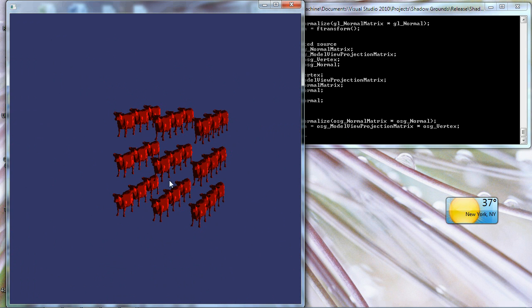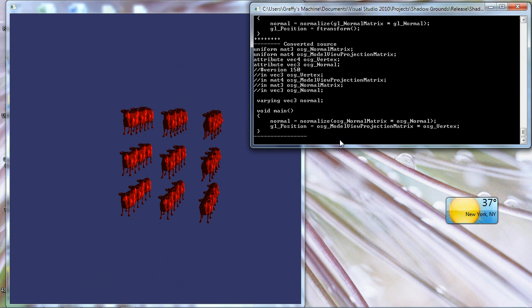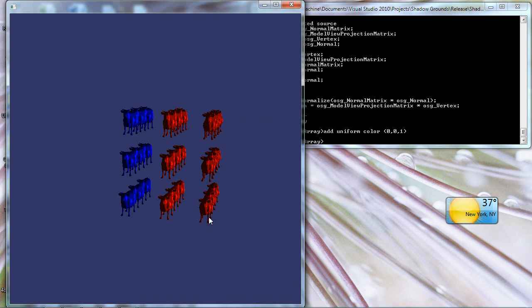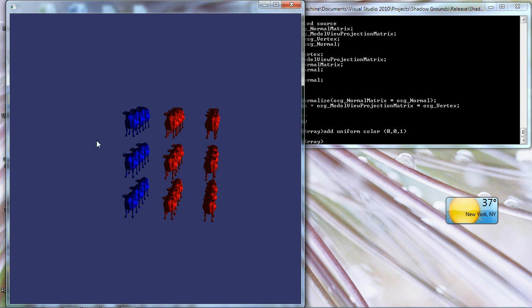But just as state is intended to be inherited in a scene graph, it's also meant to be broken. For example, let's select the left array, and let's add a uniform to the left array called color, just as we did at the root. Only this time let's give it 0 for red, 0 for green, and 1 for blue. This will be a blue color uniform. As soon as we do, we see the left-hand array of 9 cows suddenly turns entirely blue.